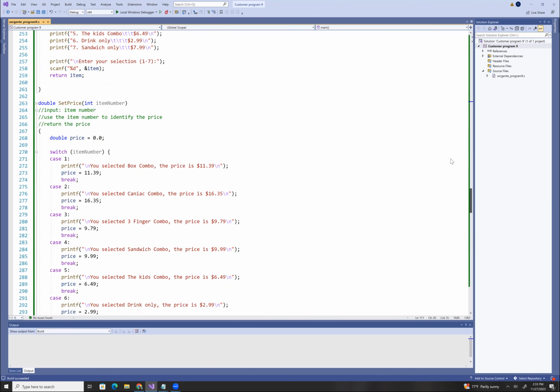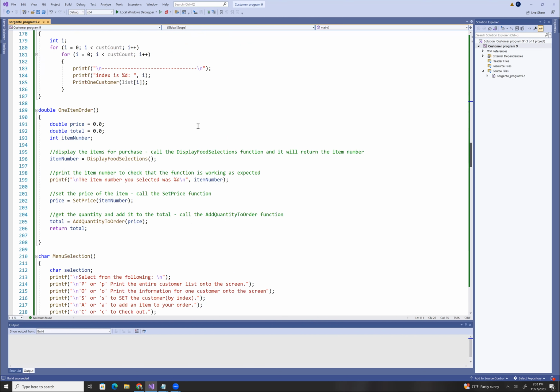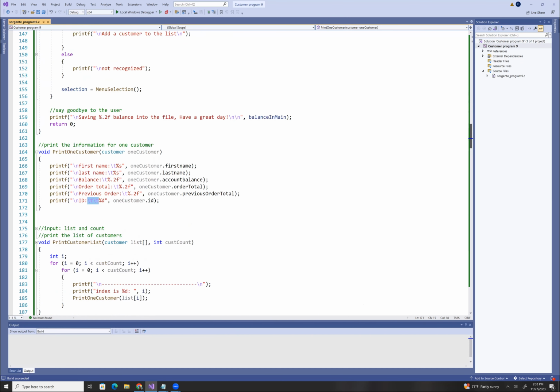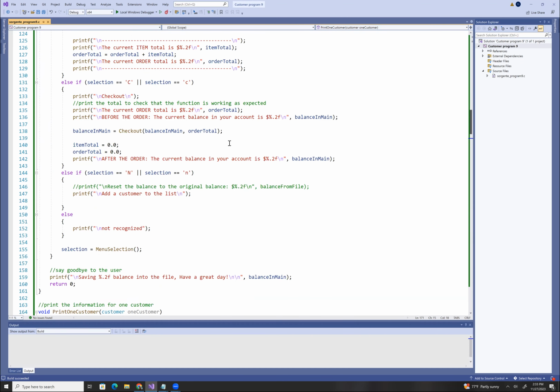Wherever that went, I just kept on scrolling. Here it is. We're using tab \t. That's just to line it up. You don't have to do that. I just kind of like the way that that looks. And I have to put 2 tabs here because ID is very small. And this is how you print one customer. So now we have the option to select if we want to print only one customer.